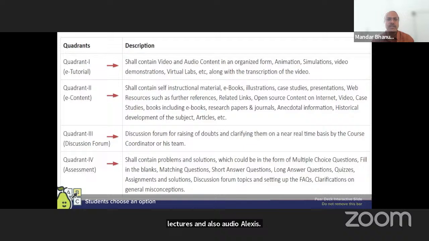Now, why is this important to understand? Because it is not necessary that e-content means only video lectures. In each subject, whether you teach social sciences, languages, commerce, science, or technology, it is not 100% necessary that you should create only video lectures. In all subjects, in all disciplines, we can also create audio lectures, which we call audio podcasts. So think about this quadrant one as a combination of video and audio lectures.